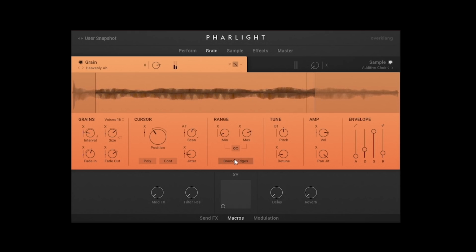And mapping this to aftertouch is really, really cool. So I just hit bounced edge, which is going to bounce that cursor left and right. And I can also change the range at which the grains scan through with those two controls. Jitter will control how much the cursor jumps around as it travels through the sample.